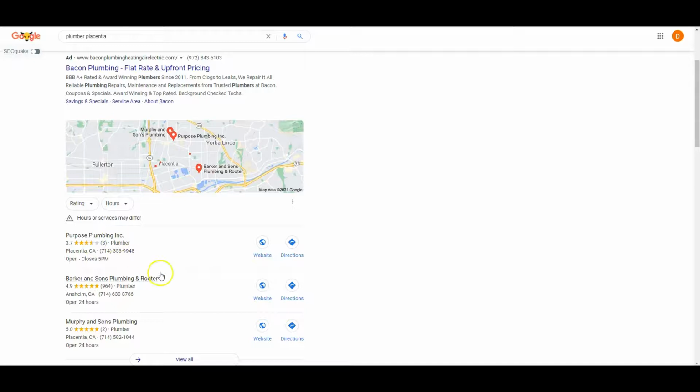My favorite strategy here is to figure out what directories these guys are listed in, go list yourself on those exact same ones, and add a bunch more on top. So if Purpose Plumbing here is in 150 directories, I'd put myself in like 250, if not 300. So if you implement all these strategies today, you can be number one across Google.